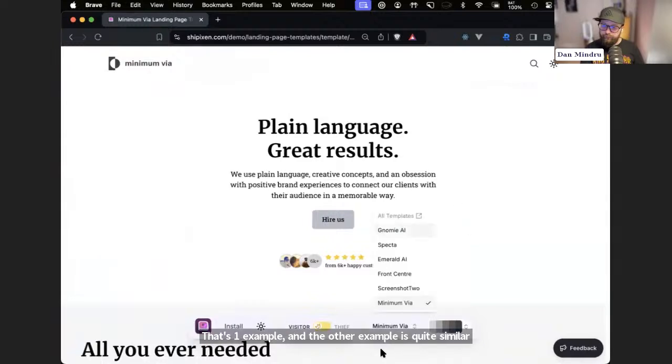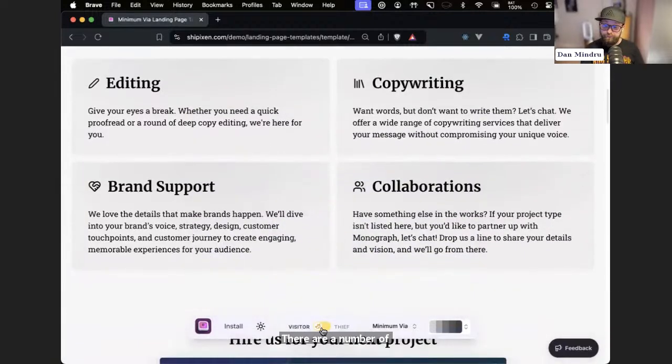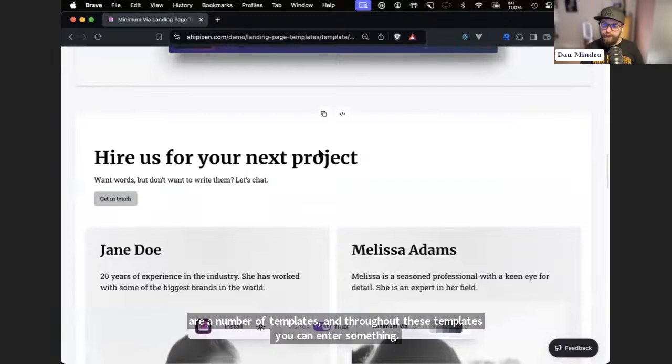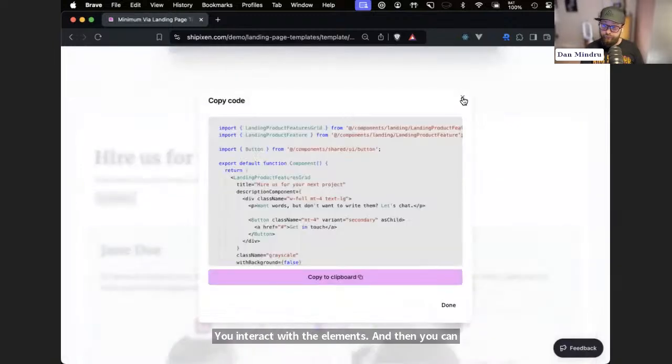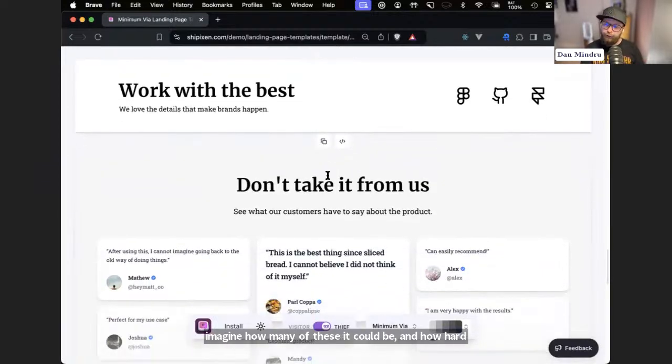And the other example is quite similar. There are a number of templates, and throughout these templates, you can enter something called a thief mode, and you interact with the elements, and then you can copy any of these elements and view the code. And you can imagine how many of these it could be and how hard they are to actually spot when they go wrong across so many different templates.